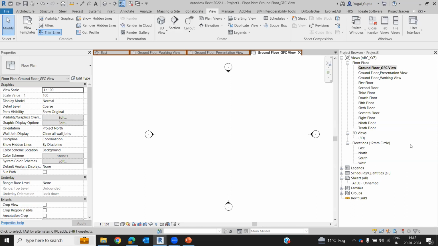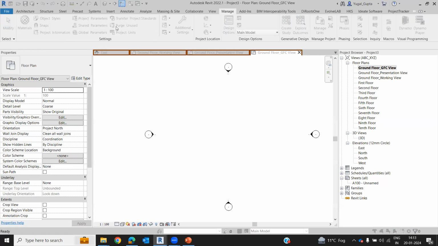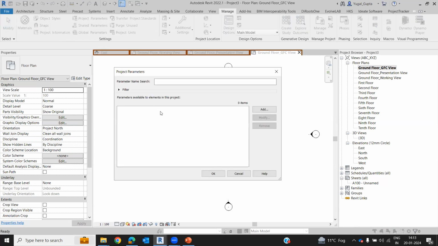Now, if you have multiple views for the same level, then how can you sort it here? Like I want a list of presentation views, then we want a list of working views, then we want a list of GFC views. So how can we sort it out? For that, we actually need to create project parameters so that we can sort our views accordingly. Now, what are project parameters? If you go to the manage, there is an option of project parameters. If you click on it, this window will automatically appear like this.